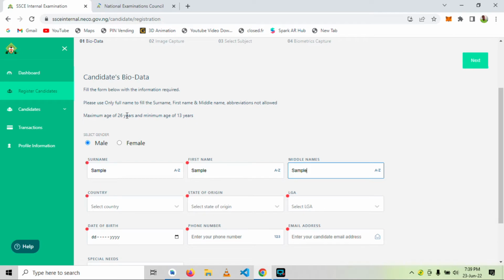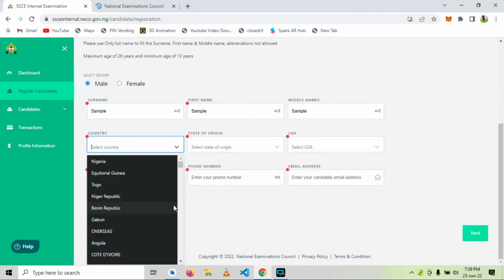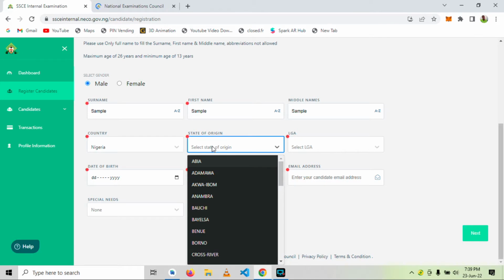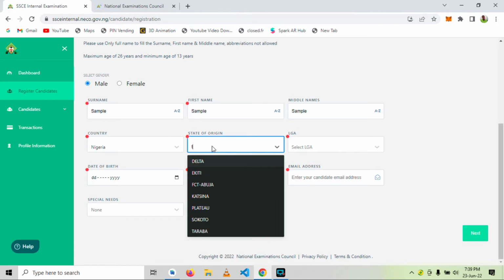Maximum age is 26, from the current year. The maximum age to write this exam is 26 and the minimum is 13. So you select the country, because they have other centers that are not within the Nigerian border. Then you select the state. I'll just select my state.